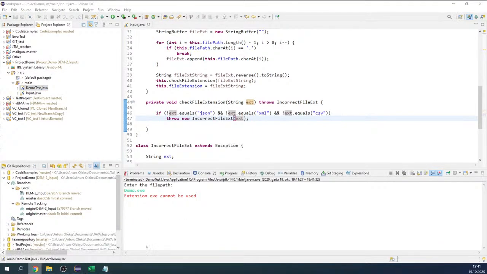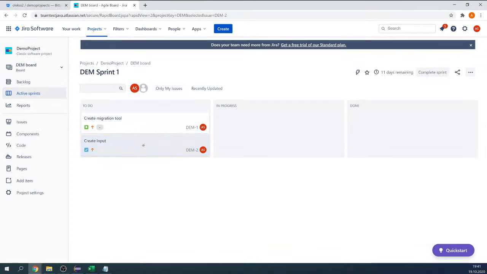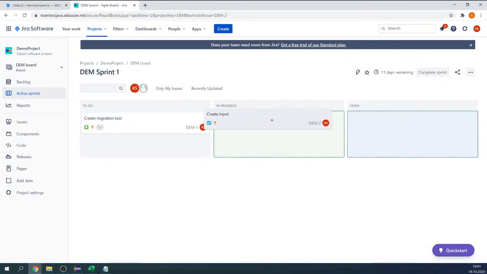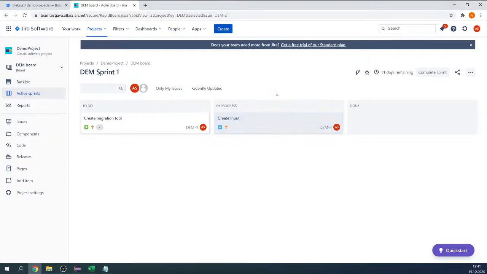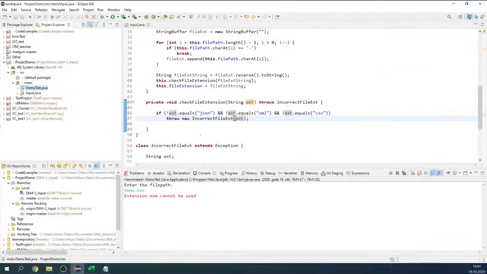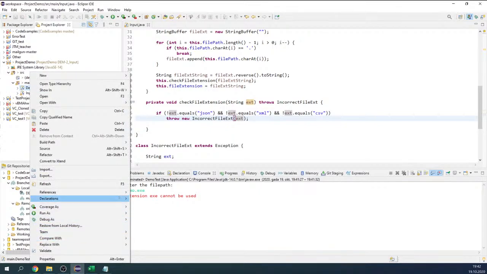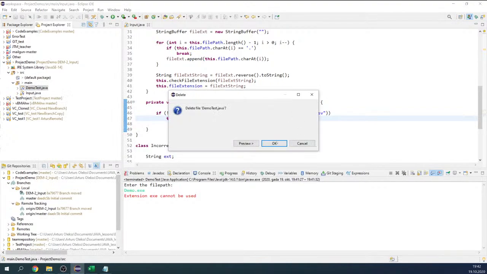Sorry, I forgot to put it in progress. If something is in progress, the ticket needs to be in progress status. Okay, and for now the changes are done, and we can delete the file.